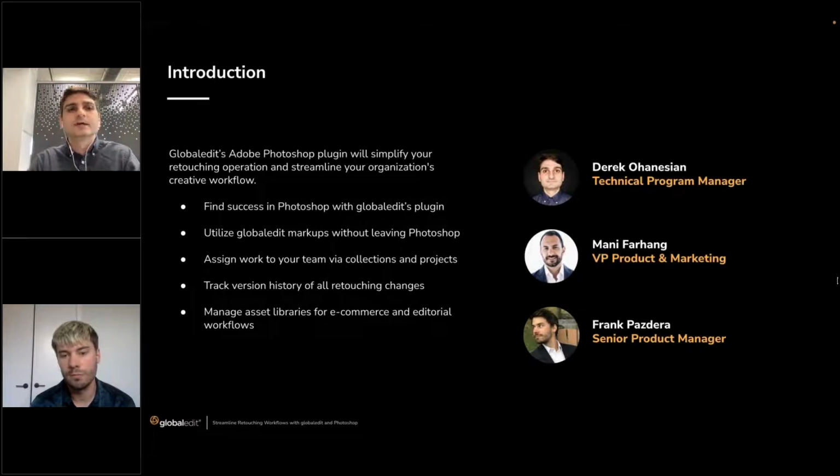We'll do a demo with a sample e-commerce workflow. So if you're an e-commerce organization, you're in luck because we're going to be showing some best practices for that. If you're in the entertainment industry, it should be a very similar workflow, or any other image retouching vertical. We'll show you all the features and how they really work well with Global Edit to enhance the retouching process.